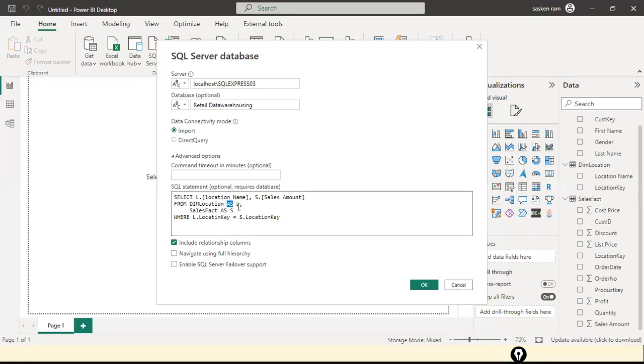This you have to follow literally as it is, okay? But here you can use whatever name that you want, a short name, whatever you want, you can specify it here. Similarly, sales by as well. And here what I did, L dot location name. That means the dim location table, the location name column is there. And S dot sales amount, in the sales fact table, the sales amount column is there.